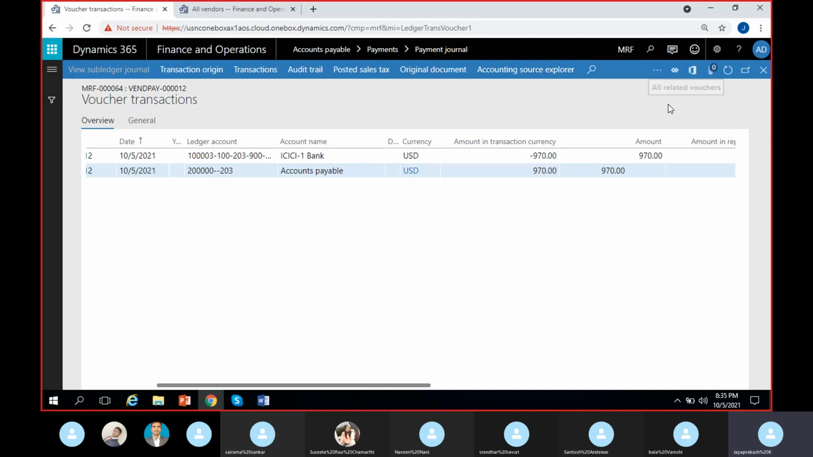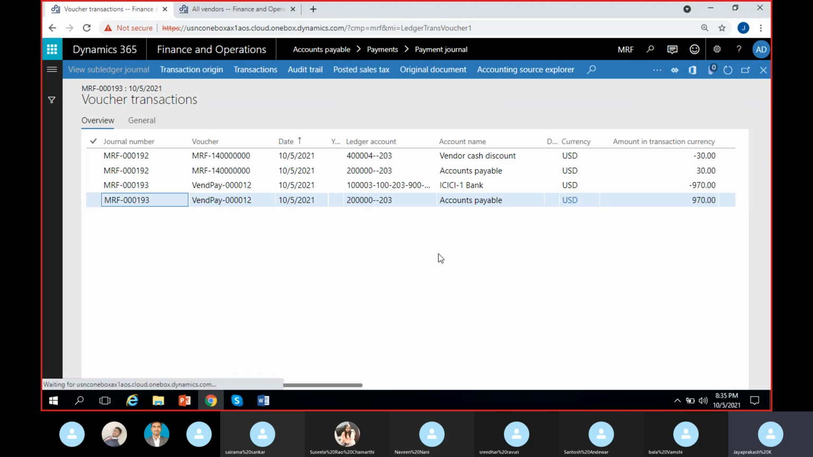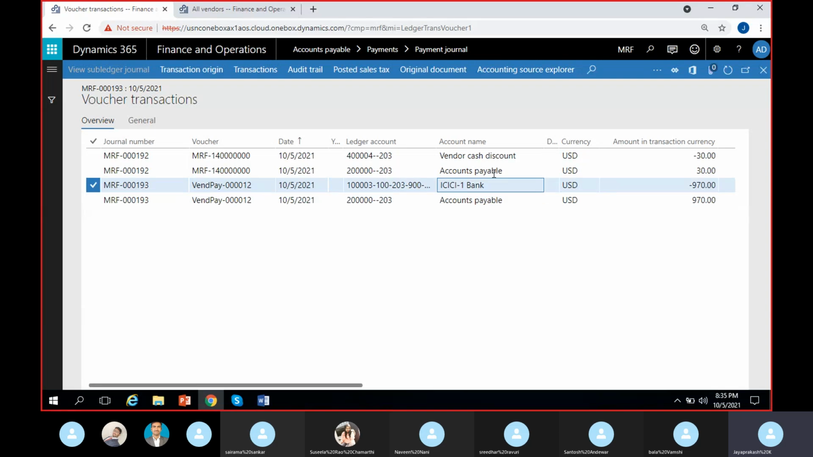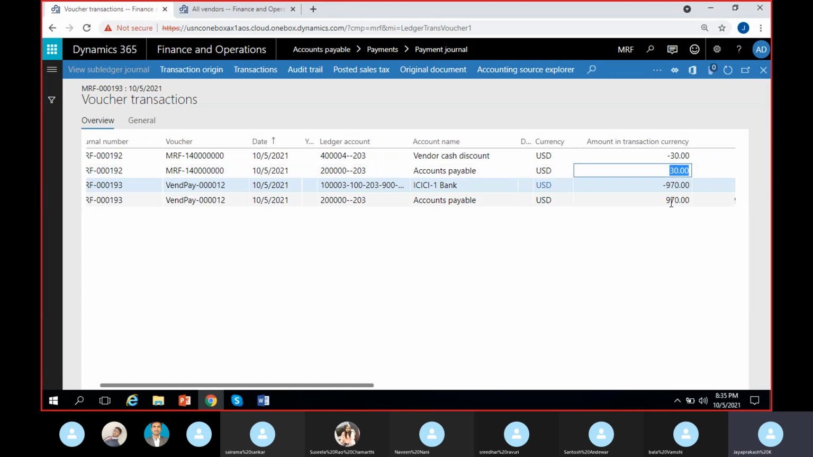If I click on all related vouchers, it generally shows me the cash discount voucher. It shows the original voucher as well as the cash discount voucher. So this is the original voucher, vendor payment. And this is the automatic cash discount voucher. You can see both of them here. 970 plus 30, vendor balance will be 1000. So out of which 970 is deducted from our bank and 1000 is recorded as a vendor cash discount. Same 2 vouchers at a time it shows here.